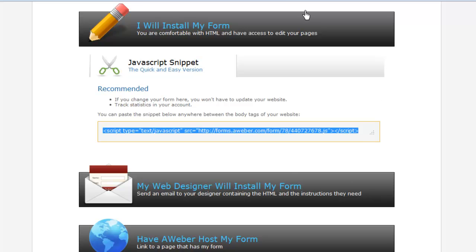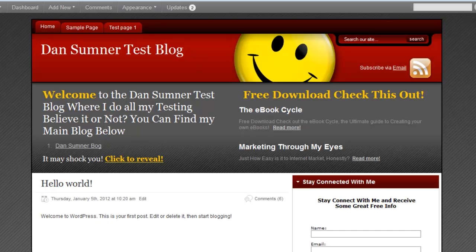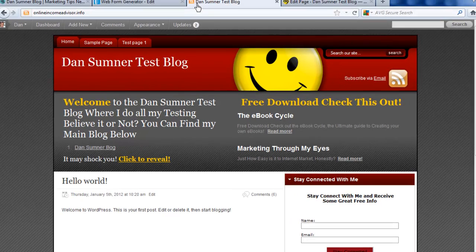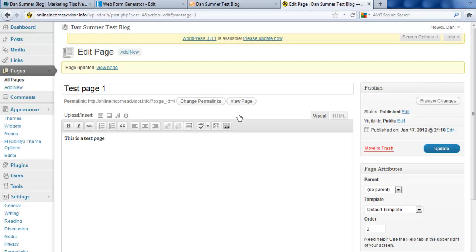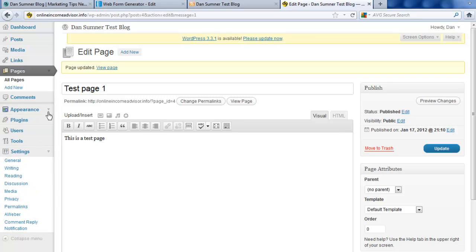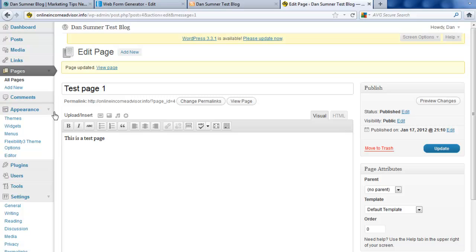Okay, once we have our code, we need to go to our blog. Now we need to log into our blog, so I've already logged in here, and what we want to look at is the appearance section first of all. So drop down the appearance section, look for editor.